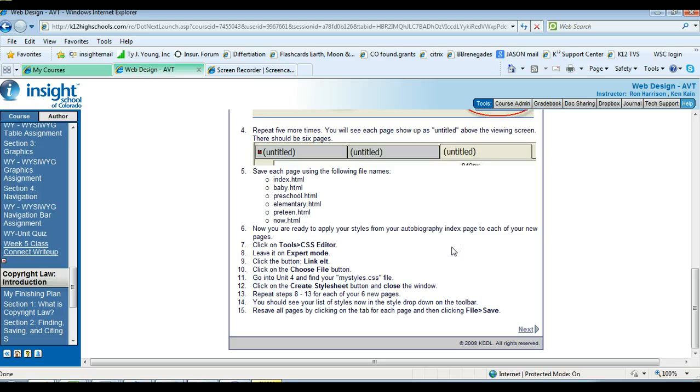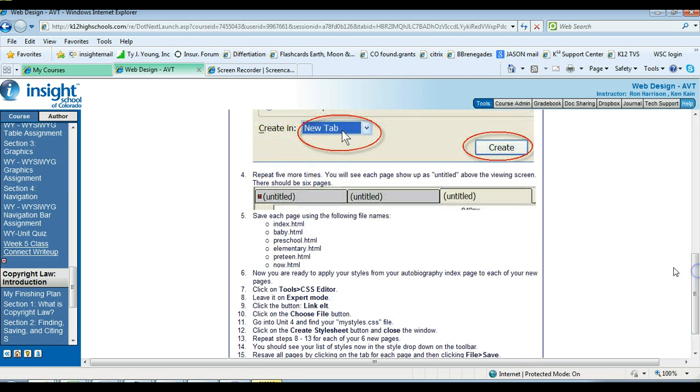So what this is doing is taking the style that you created as the My Styles and putting that on each of those pages. So just follow these directions and it'll work out great for you. Now that last Class Connect write-up question was, what are the 6 pages you're having for your autobiography? Well, these are the exact names of the 6 pages for your autobiography work.